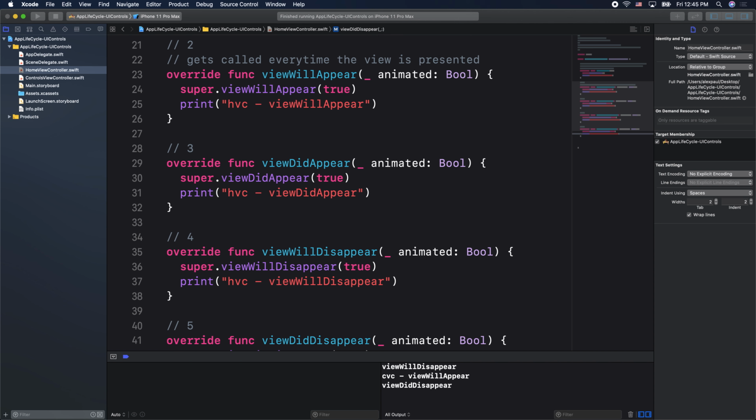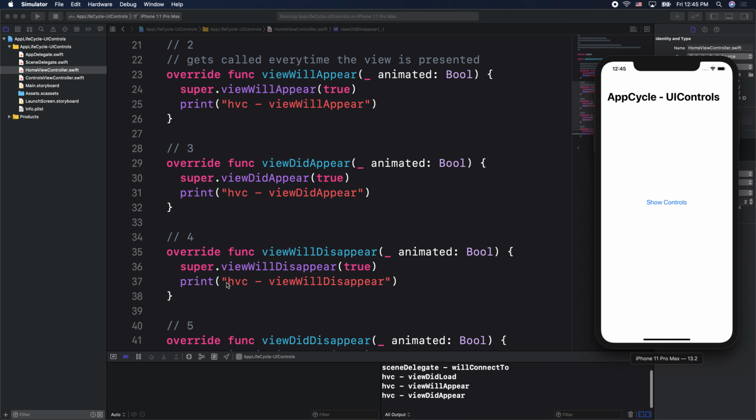Run the app again. Cool, so now that makes more sense in our console what's happening. So this is the home view controller methods getting called. I segue over to my controls view controller. And here we're seeing that CVC view will appear got called, which makes sense. Home view controller view did disappear actually got called after my view came on screen. So it took a while there for it to get off memory. Cool.